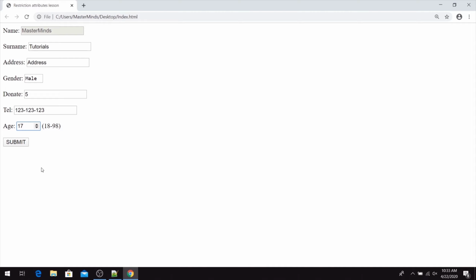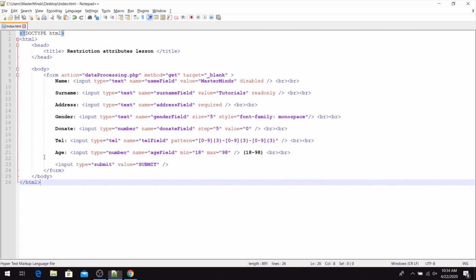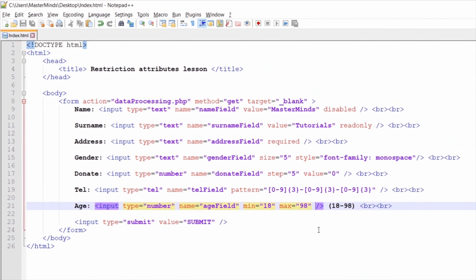So how can we fix this? We can fix this very easily. For our age field, we can set the required HTML attribute. So the user will need to enter some value first, and after that we can do validation. So let's do that. For our age field, let's set the required HTML attribute. Let's save our change.